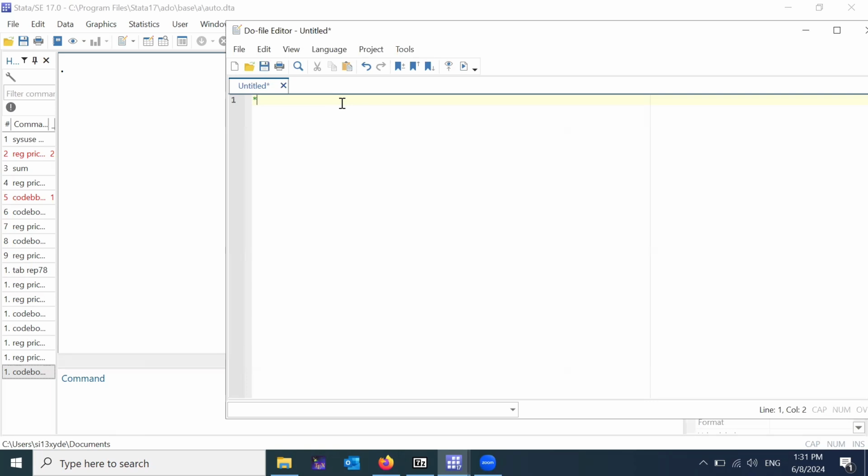So let's get started. The very first step of a STATA do file is to know how you can comment in a do file. Starting with an asterisk, you can write whatever you want and it will not be considered as code. The second important step is to change the working directory. And this is how we can change the working directory.